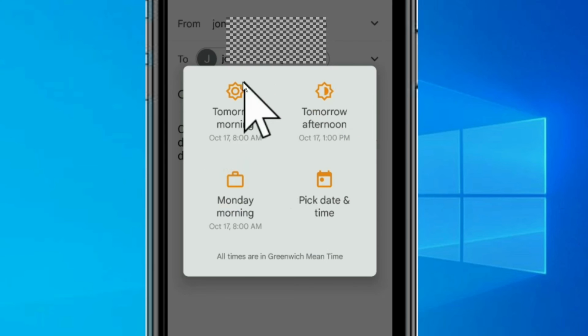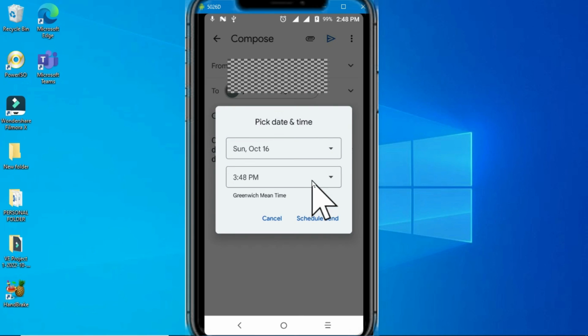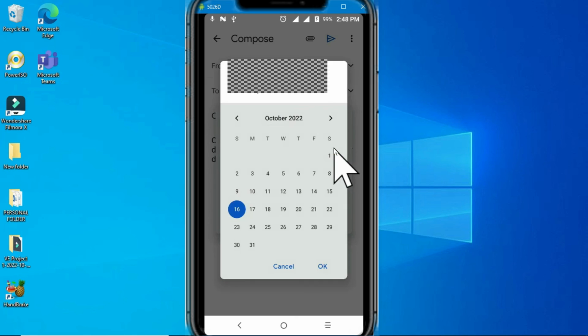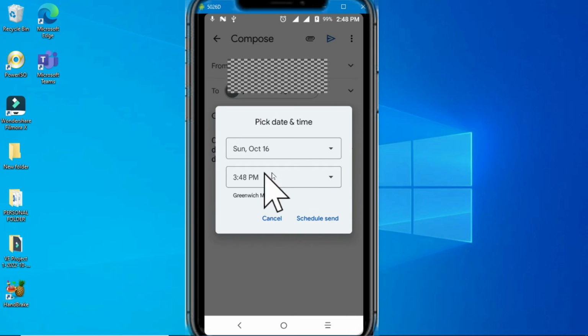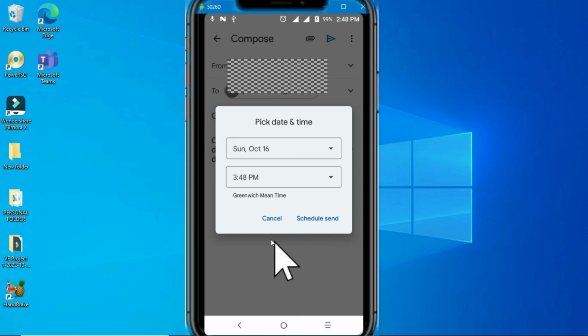If you don't prefer any of these three options, you can go for the last option, which is Pick date and time. You click on it, and you have this Pick date and time window. You can select a date from your calendar, then you click on OK. You also have the time this message should be sent to the recipient. You can click on the drop down arrow and choose the time from this clock, then you click on OK. Then after that, you click on Schedule send, and this will schedule this message, and when the time and date is due, this message will be sent to the recipient.